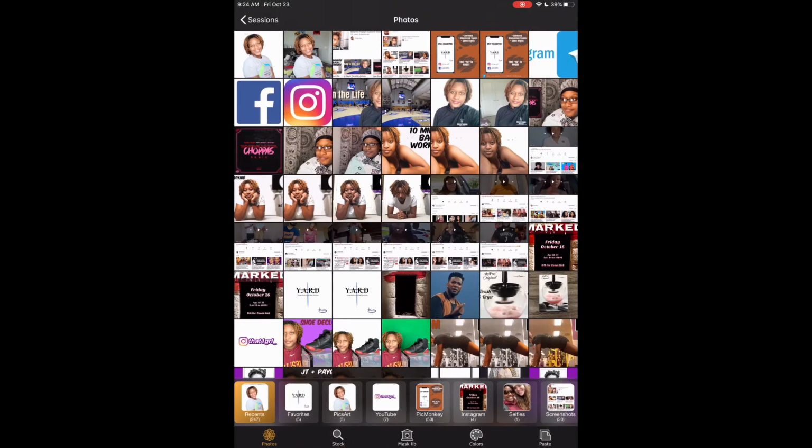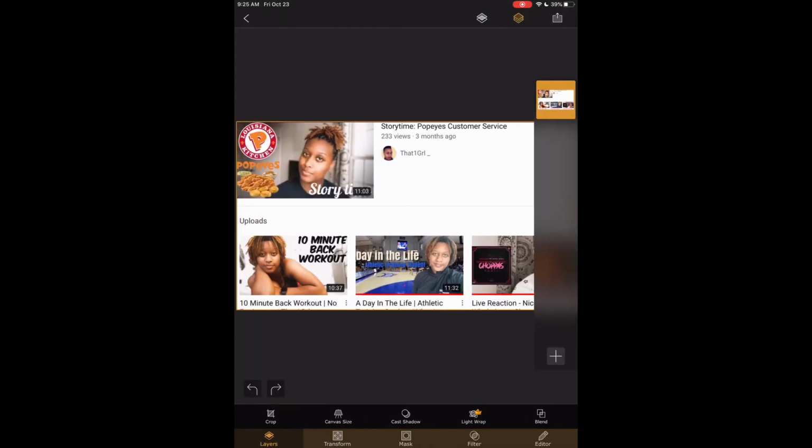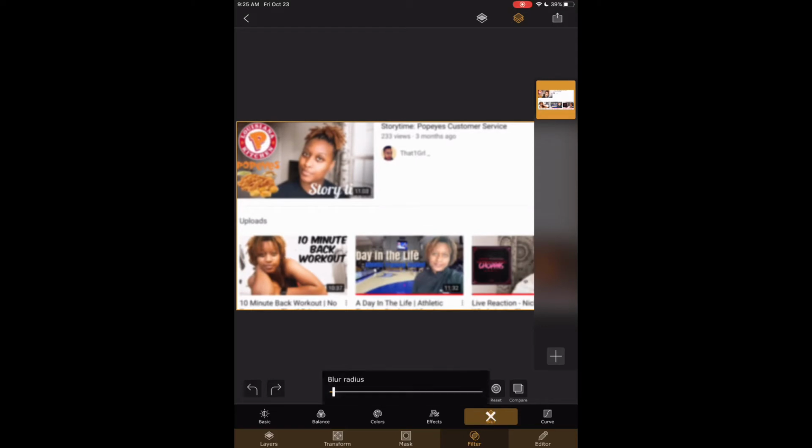So once you're in the Superimpose X, you're going to hit the plus sign. And first you're going to add the screenshot that you use. Make sure the ratio is 16:9 because that's what YouTube thumbnails are. And I'm going to go ahead and blur it out. I don't want it to be too blurred out, but I want it to be the background.